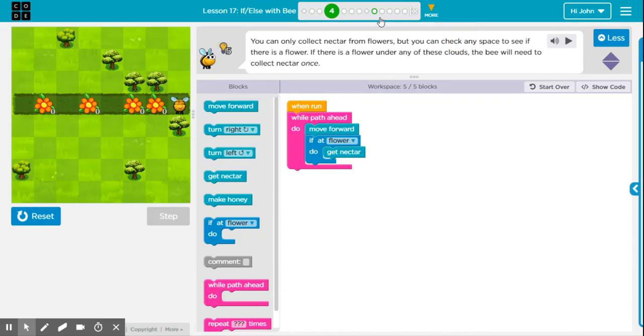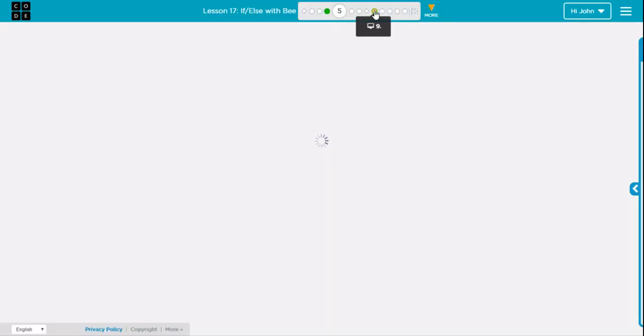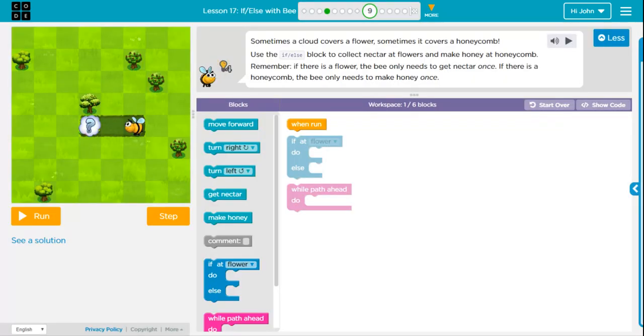So now here's the trick. When you get up to lesson 9, this is where the if else starts coming into play. And you'll see if else shows up right here, or they call it do else. So if I put that out here and say, you know what, if I'm at a flower, I want to go ahead and get nectar. Otherwise, I want to make honey, because right here it says sometimes it covers a flower, sometimes it covers a honeycomb. You got to really read the directions for this.